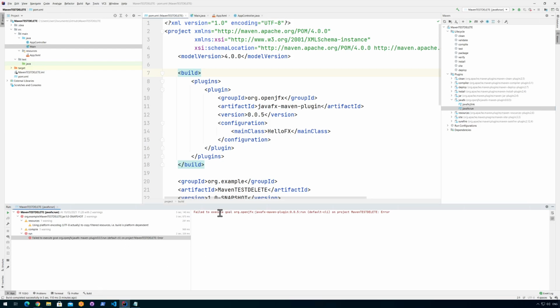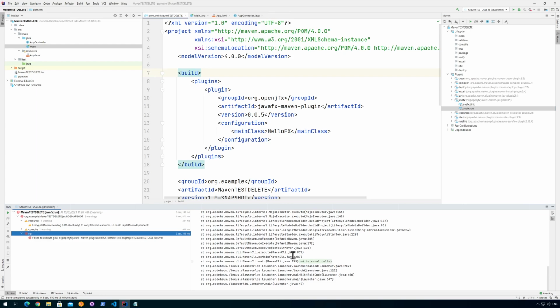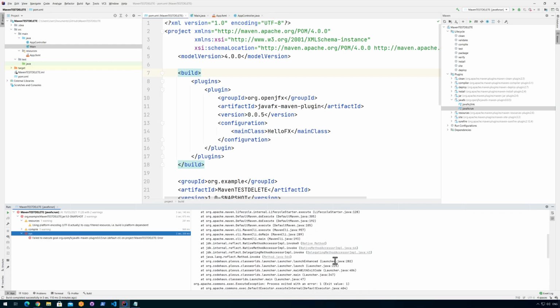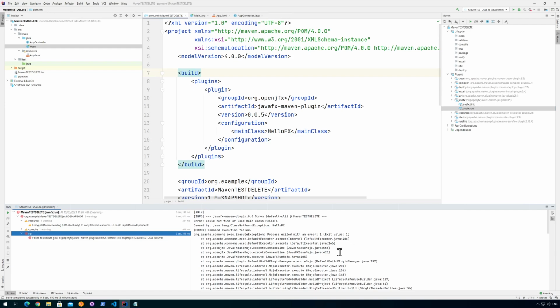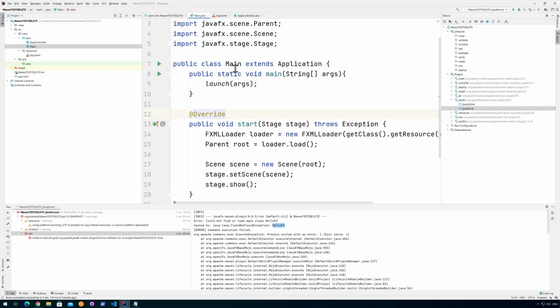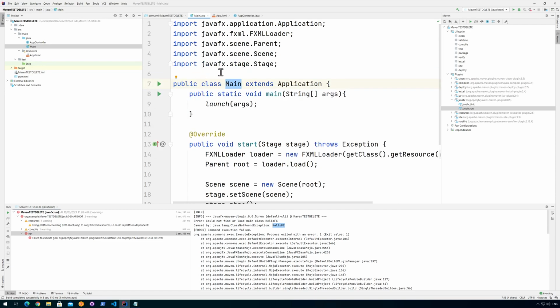So we still have a problem here, cannot execute goal. If we click on the run, we can see what the actual problem is. It says class not found exception HelloFX. This is a common mistake, and it wasn't really on purpose, although I think it's fine that I did this. But you can see that the main class name is not HelloFX, of course. So what did I call my main class? My main class is called Main, and it's in no package, so it's just called Main.